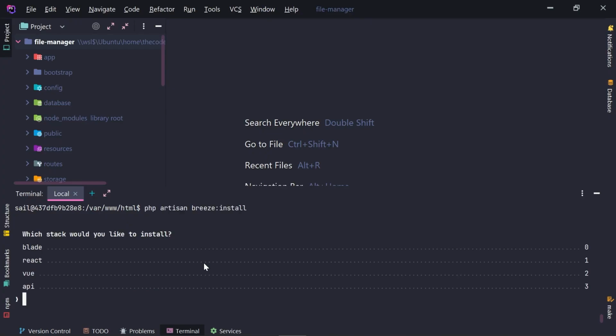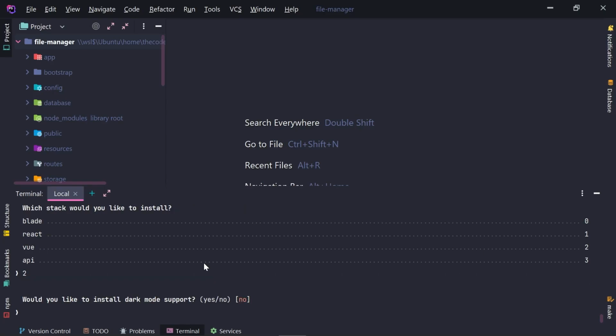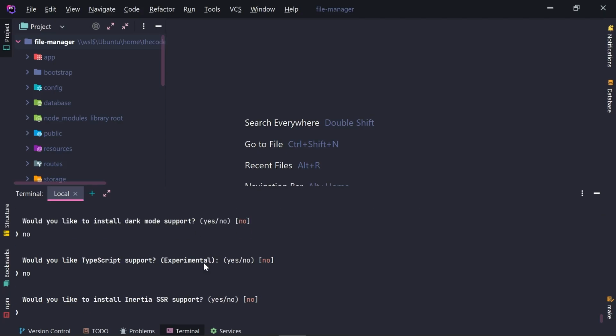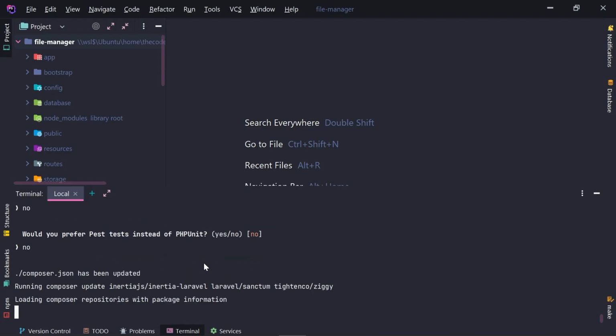Here it goes. It asks which stack we want to install. And in this case, we are going to use Vue.js. So I'm going to choose number 2 right here. Would you like to install dark mode support? I'm going to type no in this case. Would you like TypeScript support? No in this case as well. Would you like to install Inertia server-side rendering? No in this case as well. And no here as well.